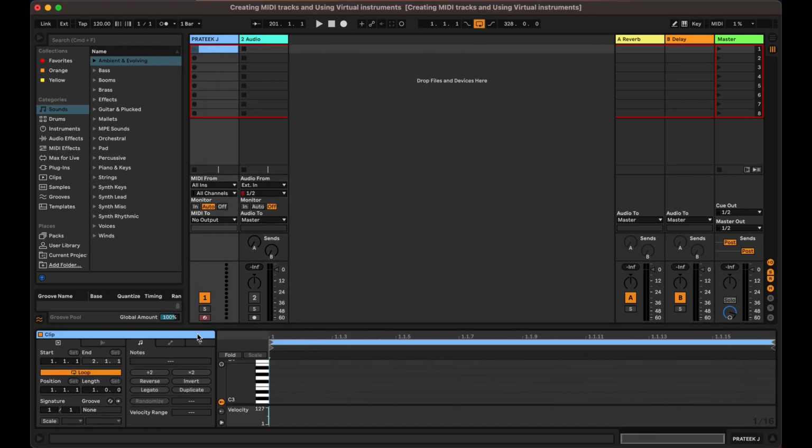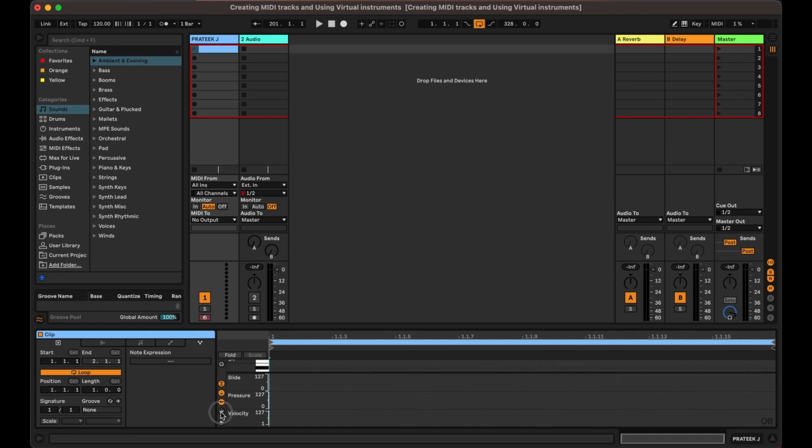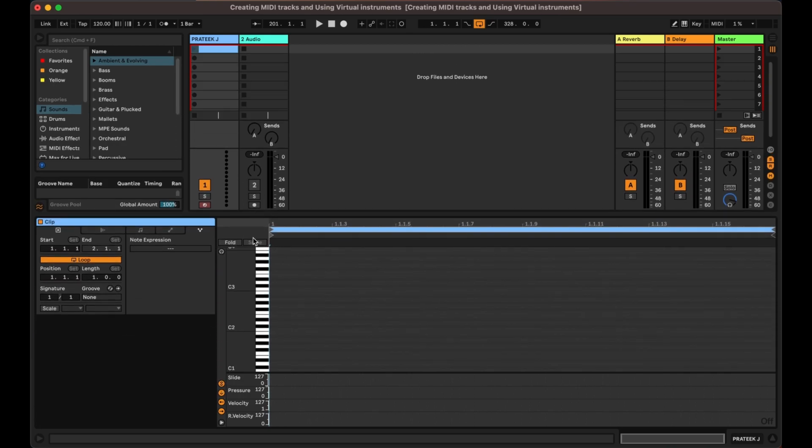Ableton Live now has a fifth tab, that is the MIDI Polyphonic Expression tab, that is located in the clip properties over here. This tab will contain all the information related to MIDI Polyphonic Expression. If you don't have an MPE enabled device, you can draw your own pattern here to manipulate the MIDI data.